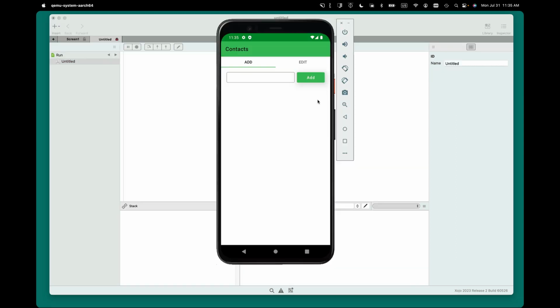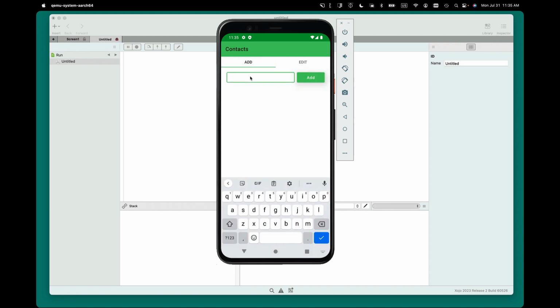All right, so there is our screen, and you can see I click edit. There's nothing on the edit screen because I didn't create a container for that. Go back to add. There's add, and let's try putting in a name, and I'll click the add button, and there it is in my table. So building a mobile tab panel for Android is that easy.